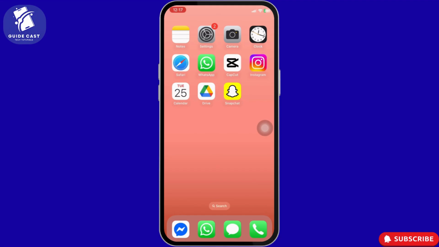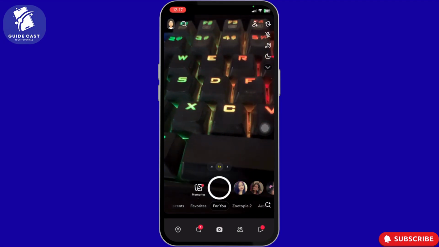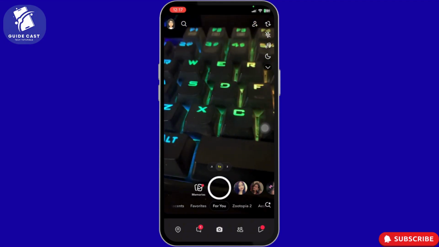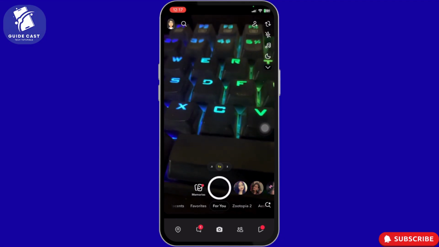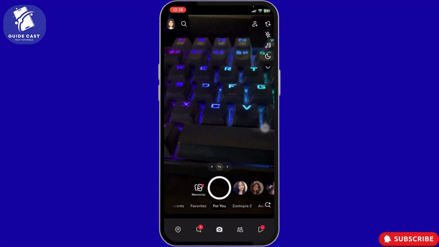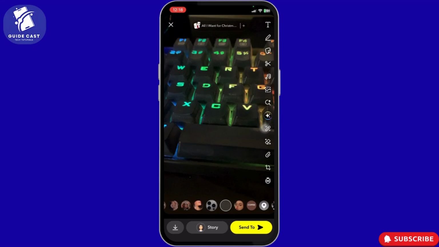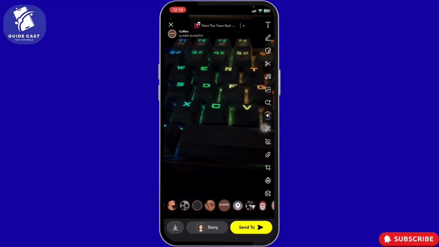In this guide, I will be showing you guys how to remove filter from Snapchat. Let's get started. First, launch your Snapchat. Make sure you have already logged into your account. Take a new video or photo, then simply swipe left or right until you reach the original unfiltered version. This instantly removes any applied filter.